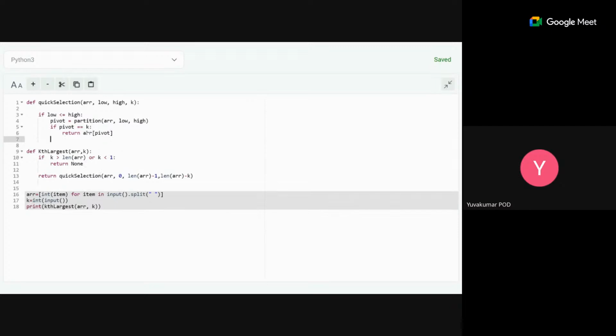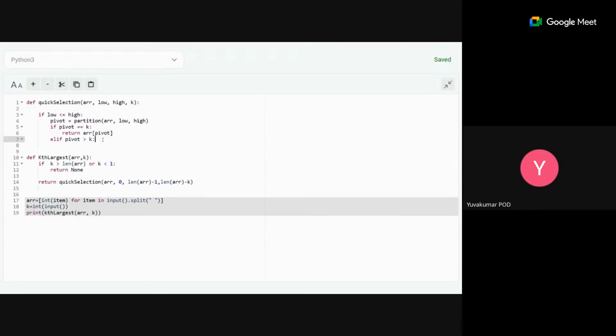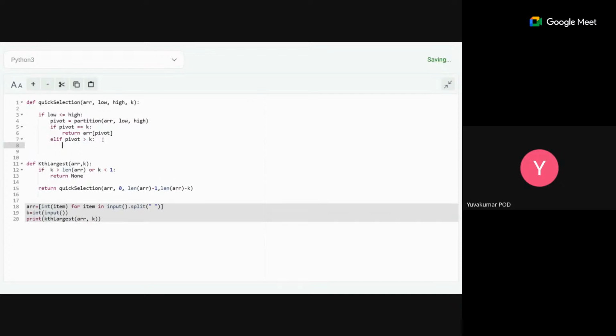And the other condition is, if this pivot is greater than k, we are going to check towards the left half. Quick selection of array comma low comma pivot minus 1, right? And we are going to pass this k.